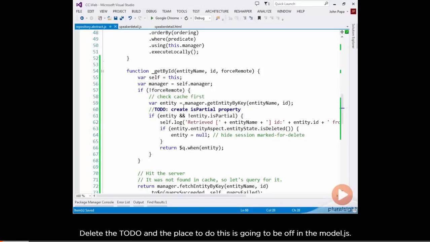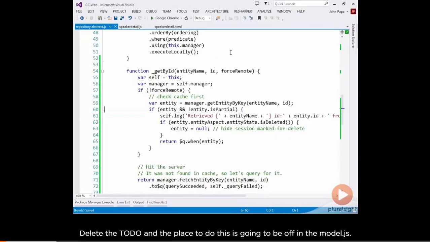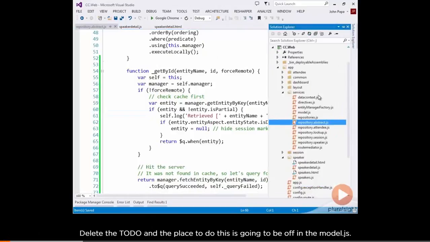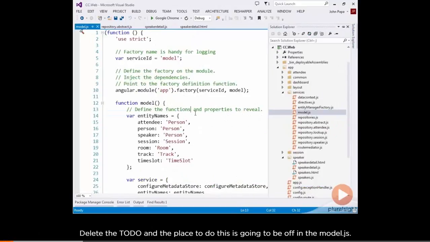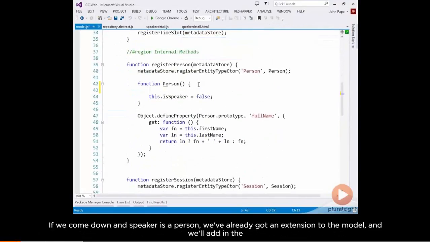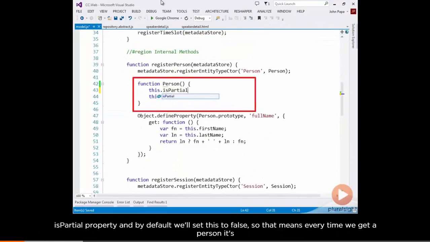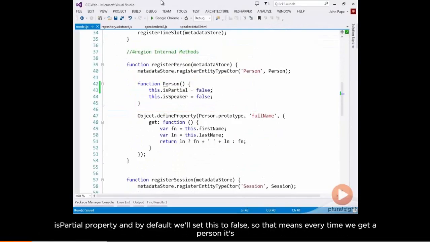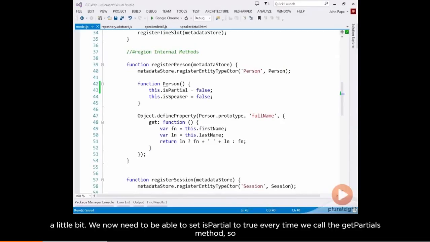We'll delete the to-do. And the place to do this is going to be off in the model.js. So if we come down, a speaker is a person, we've already got an extension to the model, and we'll add in the isPartial property. And by default, we'll set this to false. So that means every time we get a person, it's going to set isPartial to false, which means it's a full-blown guy. So this changes some of our logic a little bit. We now need to be able to set isPartial to true every time we call the getPartials method.